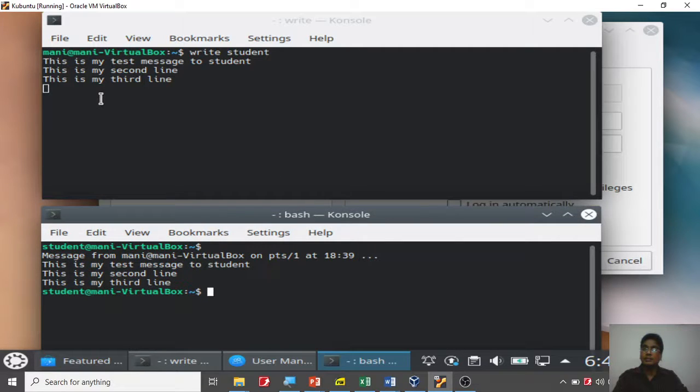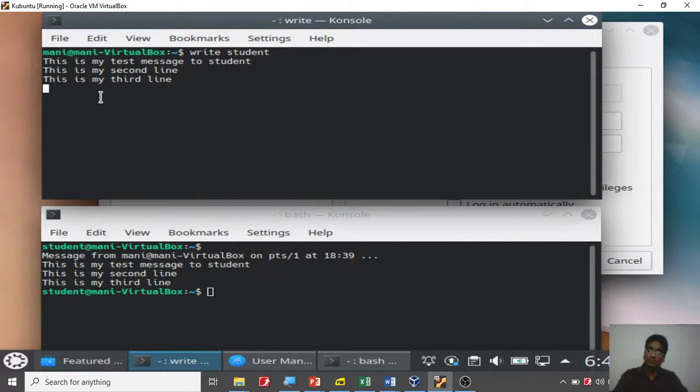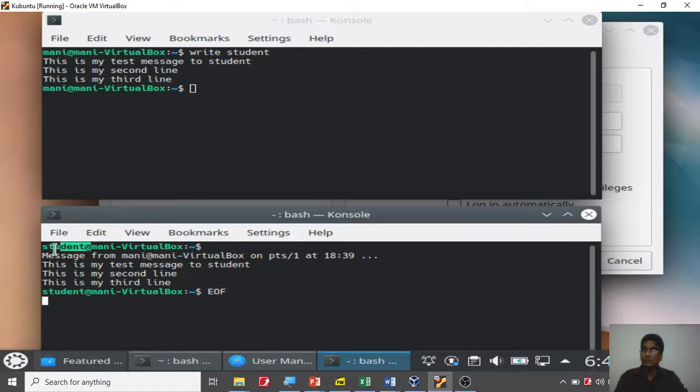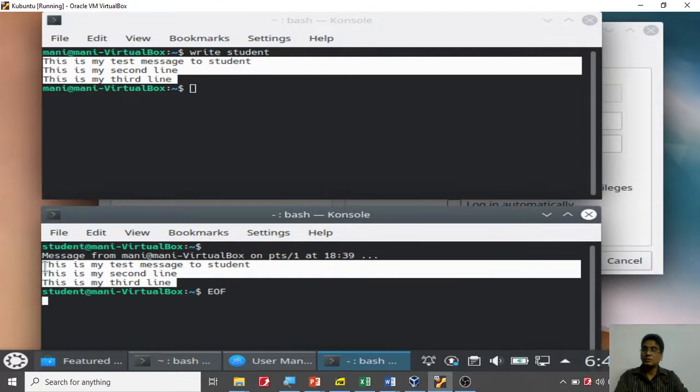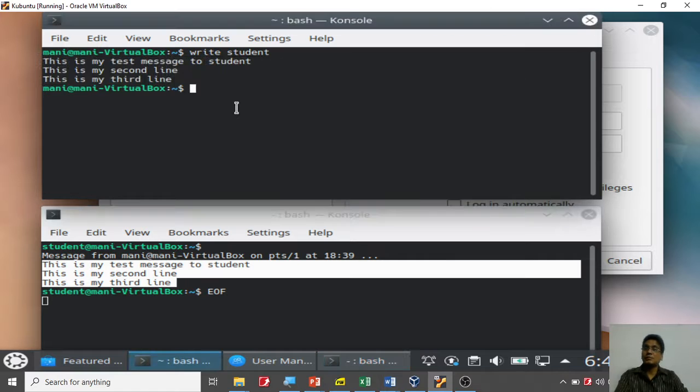I have not pressed Control D here, so I assume that I've completed my command. I press Control D over here, and you notice this is the student login. Whatever I have typed here has come to the student login. So you receive the message on the student login. So this is how you write it.